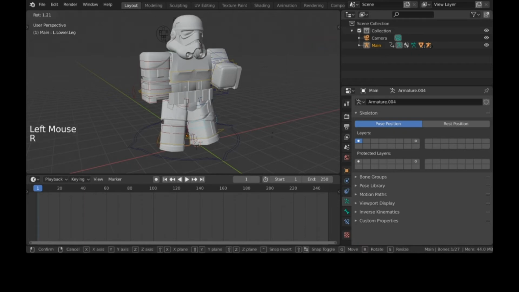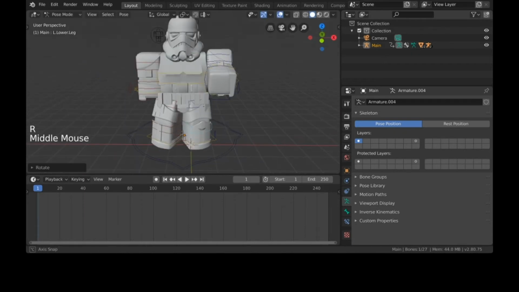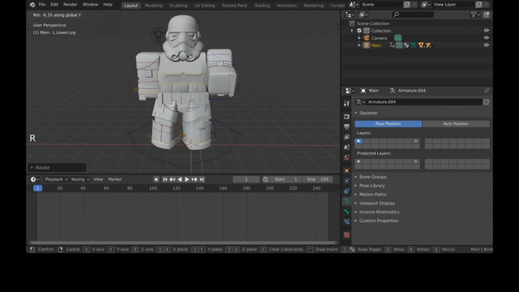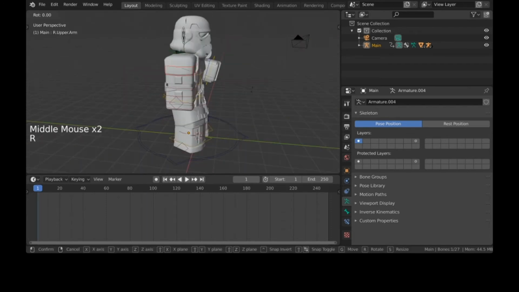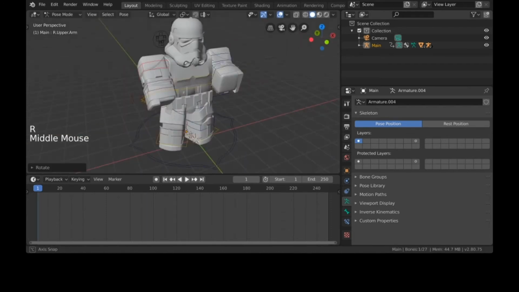I'll hold it and see, okay, what does my elbow look like? What does my arm look like? What does this look like? What does that look like? And that helps me figure out what everything should be looking like in the grand scheme of things. So for this guy, he's going to be holding an E11, so I'm going to rotate this.